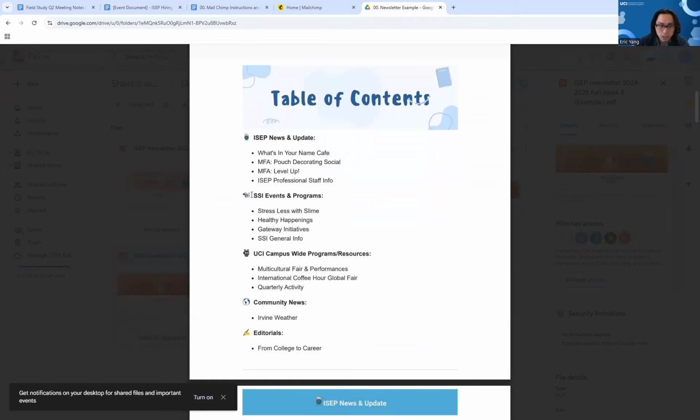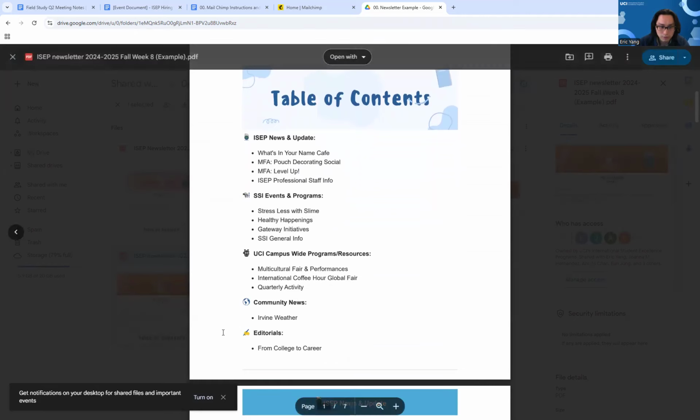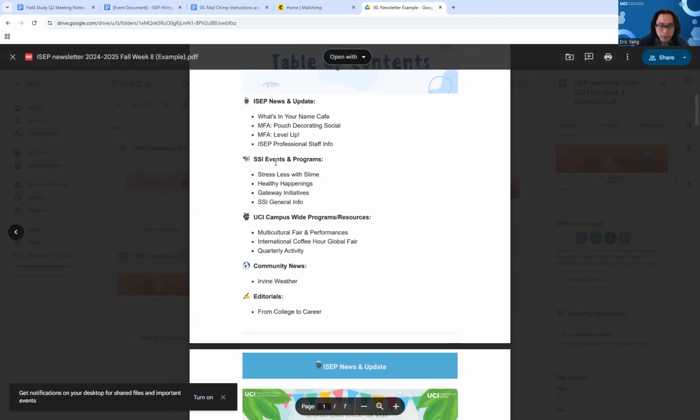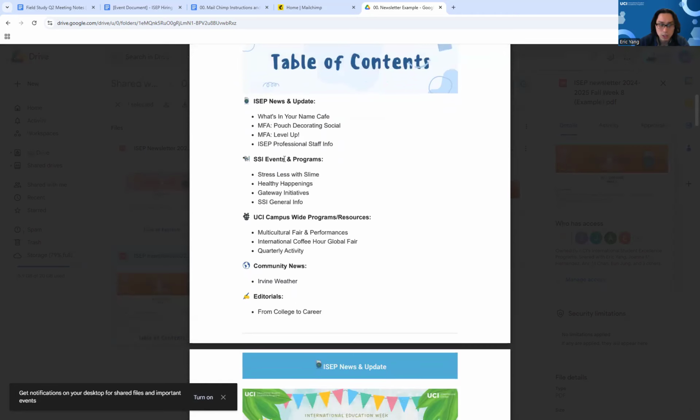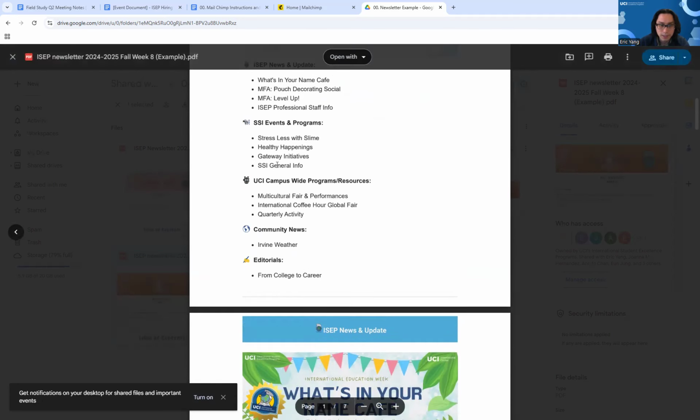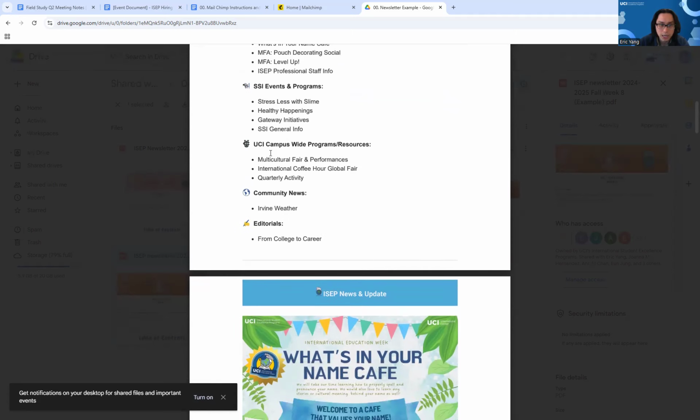We designated each newsletter into 5 categories, which are: ISP newsletter update, which is general ISP events, whether it is MFAs, a collaboration event, or just general professional info. We have SSI events and programs, where it is an event that's hosted through SSI, with SSI, under SSI. Also, TSC is under SSI, and ICP is also under SSI. And these are UCI campus-wide programs and resources. These are campus partners, or general programs and events that campus partners want us to promote on our newsletter. We also help promote some of the events that are provided, and that ends with quarterly activity.